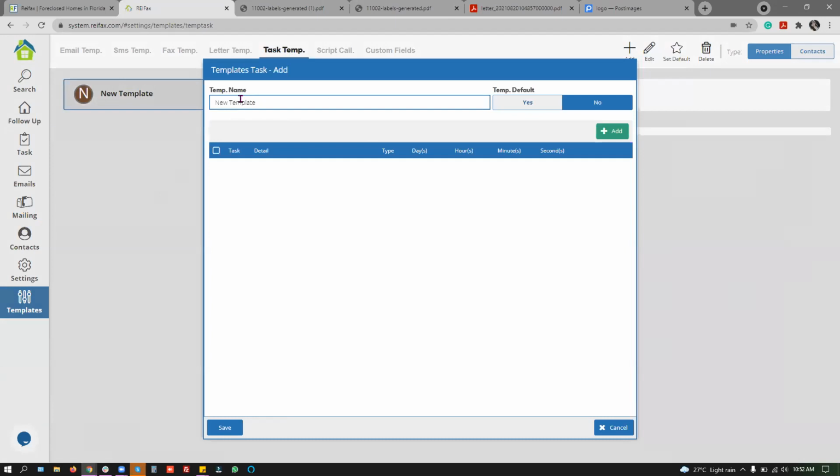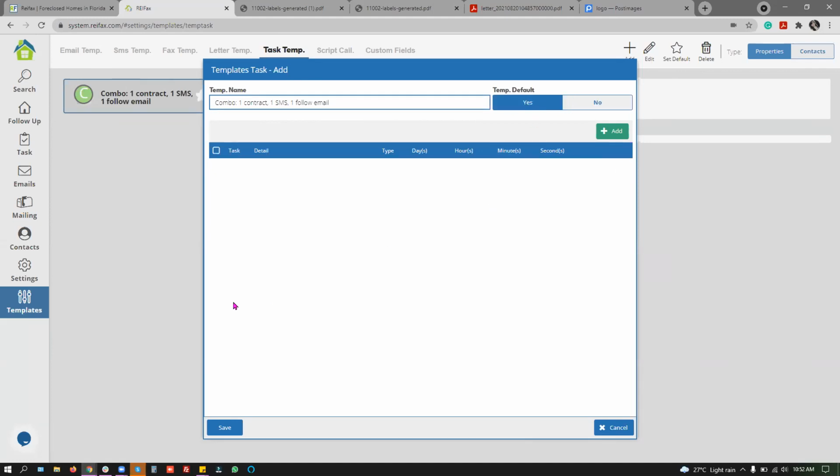And I'm going to call this, a name for my template is going to be a combo. Oh, sorry, let me just delete everything. Combo. And this combo is going to have one contract, one text message, one SMS, and it's going to have one email, one follow-up email. Okay? That is what my combo is going to have. Again, I can put this one as my default combo, so it will be the first on the list. And then I just start creating all these tasks, okay?